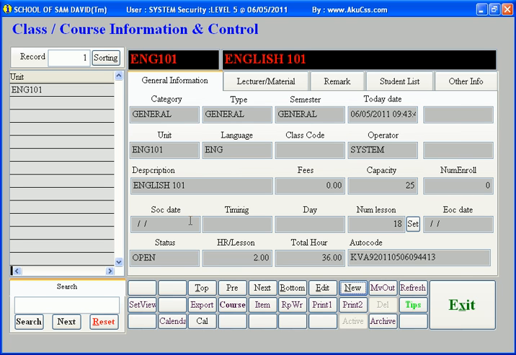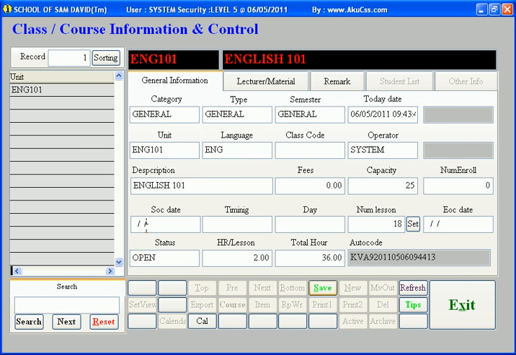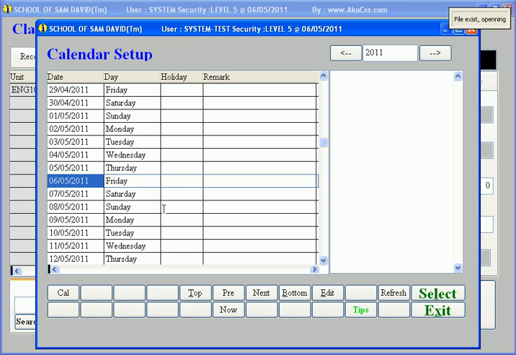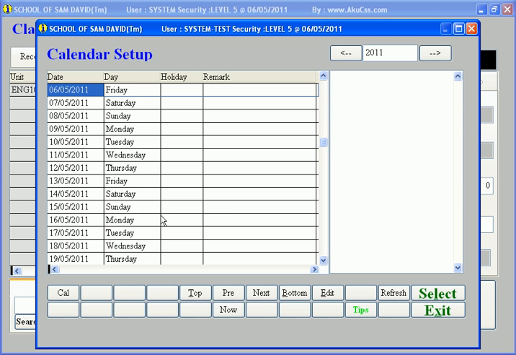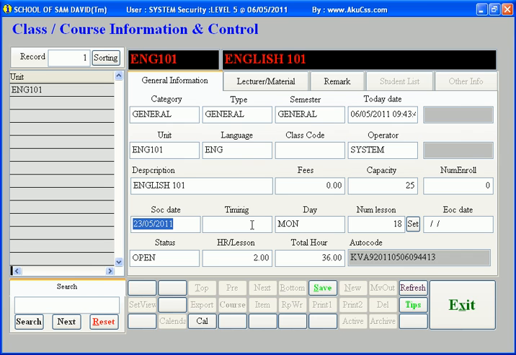Now, to amend other information, we need to click this edit in here. Left click the edit. We need to start fill in the SOC date. SOC means start of course. So to select from the calendar, we just left click this SOC text. Then the system will enter to the calendar module that we can select when is the SOC date. So I'm going to select the SOC date on this 23rd of May. I select.